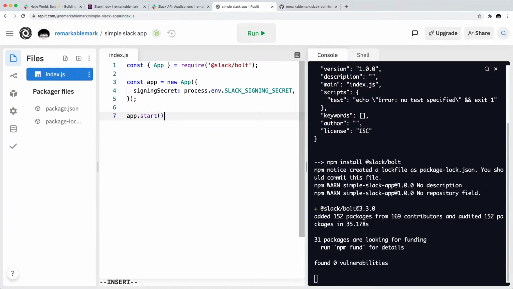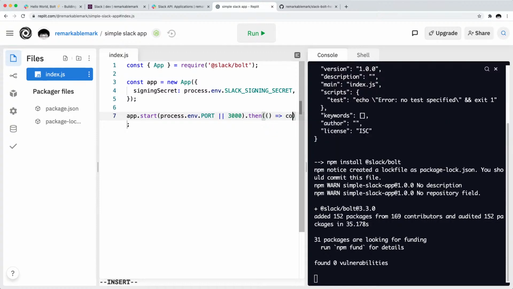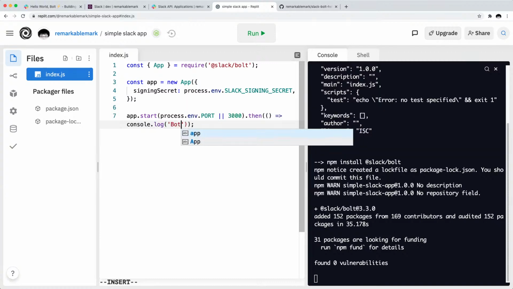And then let's actually start our app by passing in our port. And let's default the port to 3000. And then once our app starts, we can do a console log to print the message that our app is running. Console log, Bolt app is running, just like that.